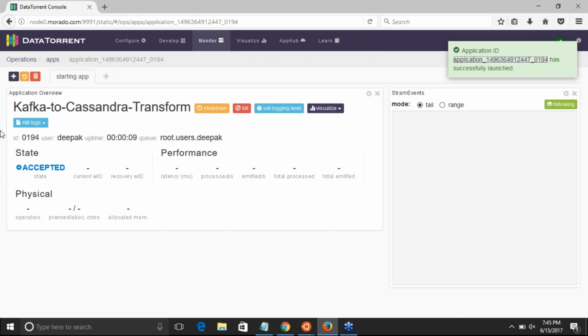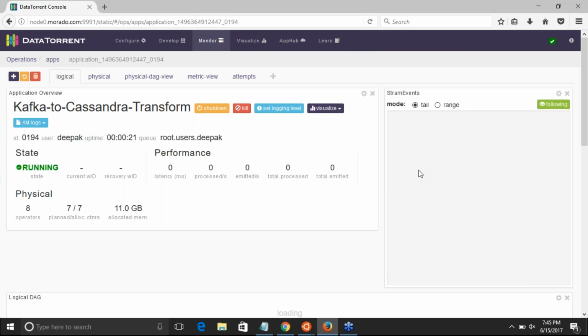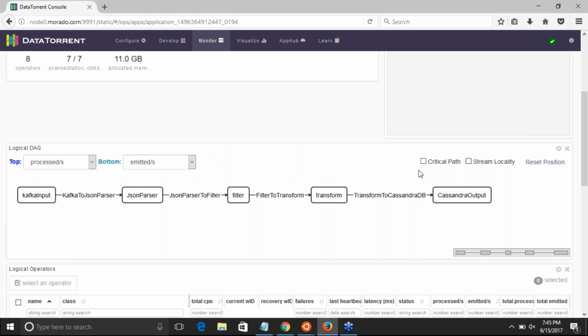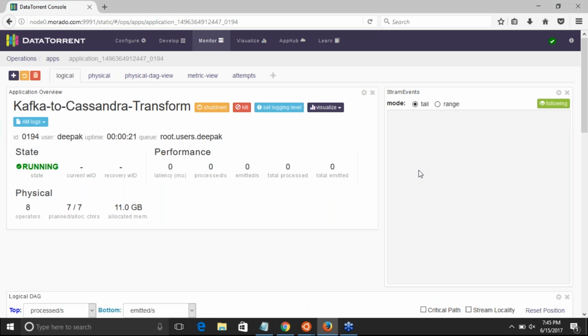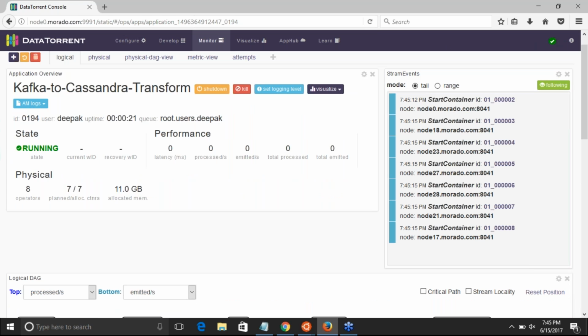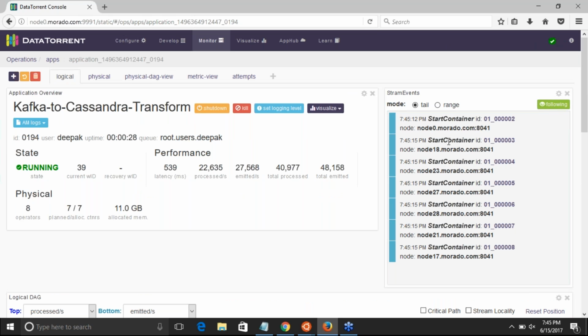As you can see in this dashboard, the application state is accepted and it will soon go to running. Right now in the background, your app operators are getting deployed in YARN containers. So they will be scheduled. You can see the events tab on the right side: your containers are deployed distributedly, let's say node 0, node 18, node 23.